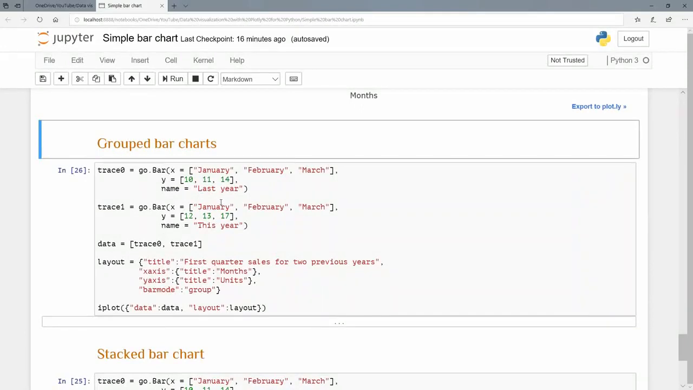So let's move things up just with a grouped bar chart. And now I want to have two sets of elements on here. And so I've changed my variable to trace 0 and trace 1. And with a bar chart, be careful now because we want the same sort of space for both. So I've got January, February, March, and January, February, March. And I've got my Y values 10, 11, 14 as before, and the second Y is 12, 13, 17. But now I'm going to add a name because I need to tell Plotly that these two things are separate. So I'm going to say name equals last year, and this name equals this year. So you can well imagine that I'm just going to take this year's data and compare it to last year's data. That might be interesting.